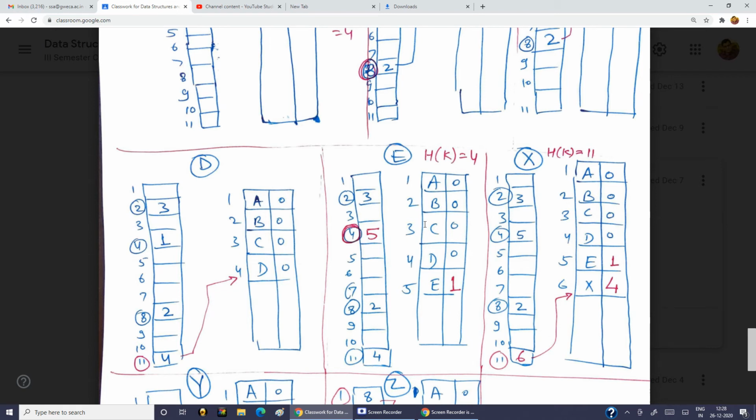Say I am searching for T for which HK is 4. So I will come at 4th position, will see 5 is the pointer. I will go at 5. T is not there. I will go at location number 1 now because 1 is mentioned here. Oh, T is not there. Then there is a 0. It means list is over. T is not there. T is an unsuccessful search.